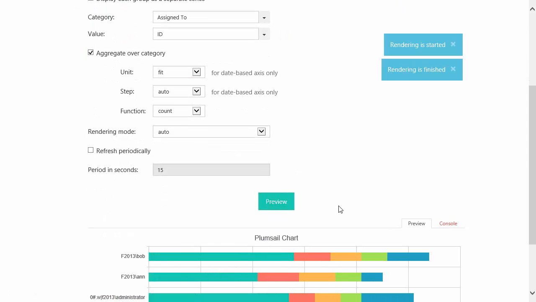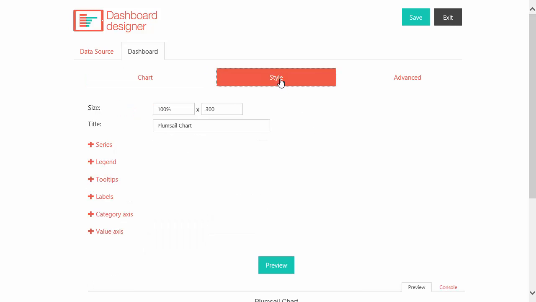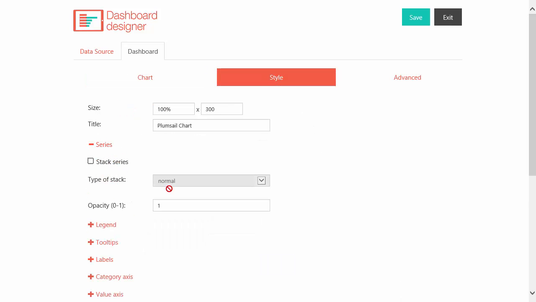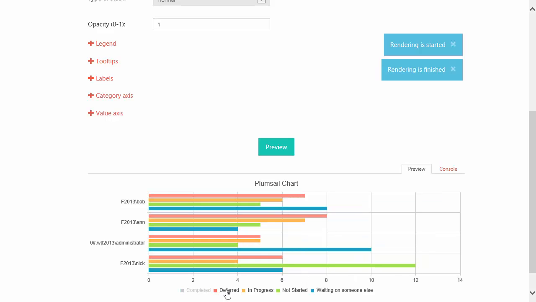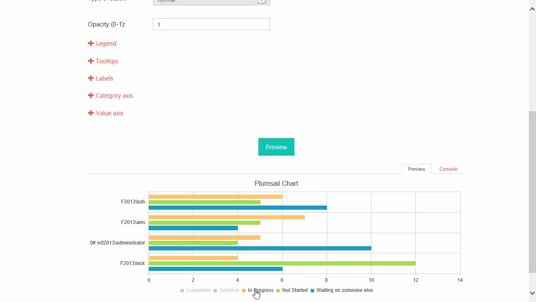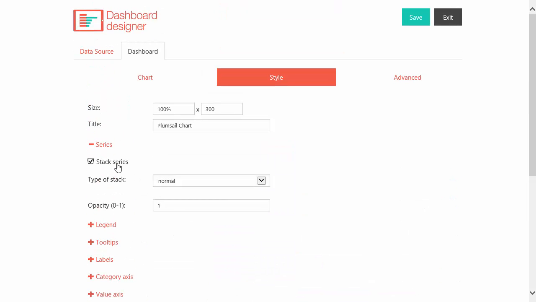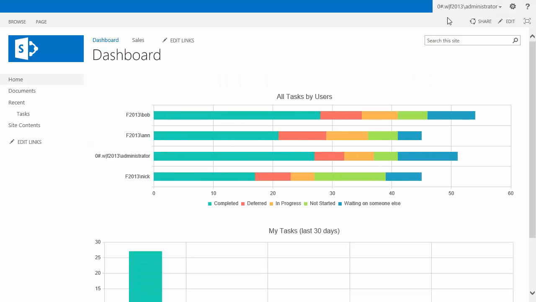Cool. Here you can configure the program to display each slice in the stack as a separate bar. Let's change the title. Okay. Now let's create a new chart and display how many tasks were created over the last 30 days.